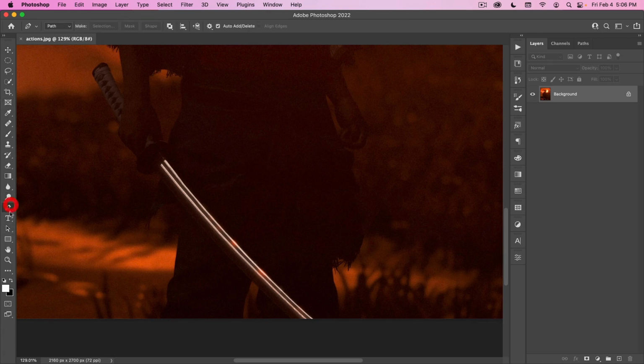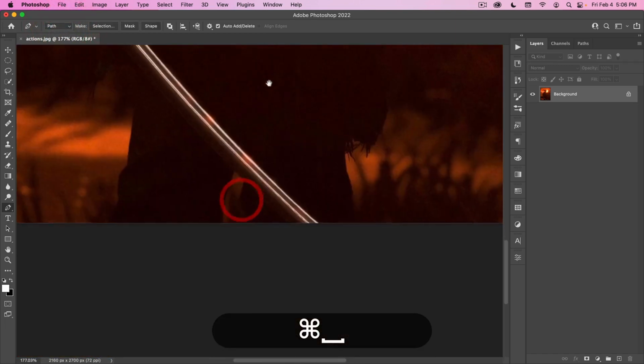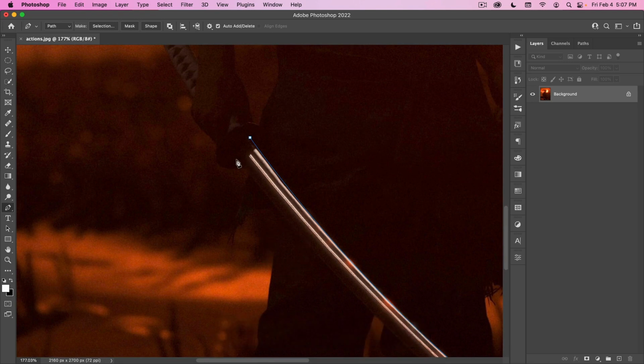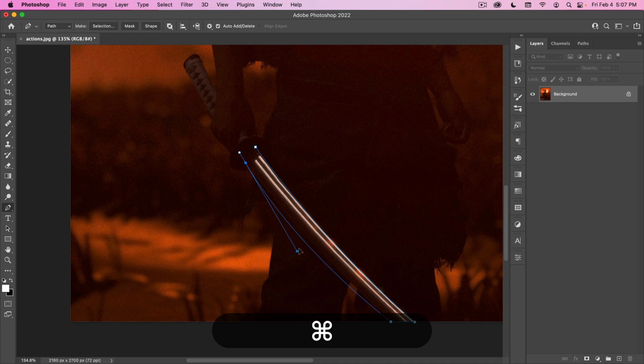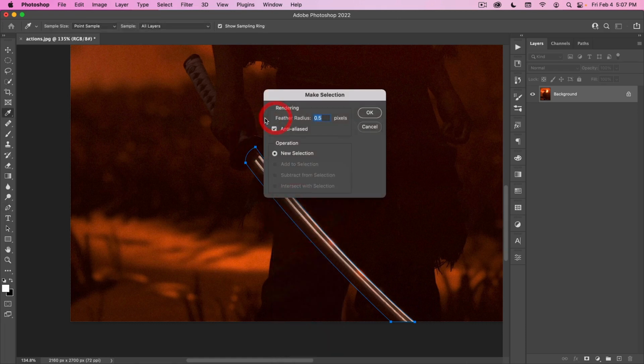So first I'm going to go onto the pen tool. I want to make sure it's on path, not shape. And I'm just going to select from where the blade is. So to right about there. And I can use the pen tool to make this curve nicely. Do the same here. Good. Then I'm going to right mouse click, go to make selection. I'm going to leave this at 0.